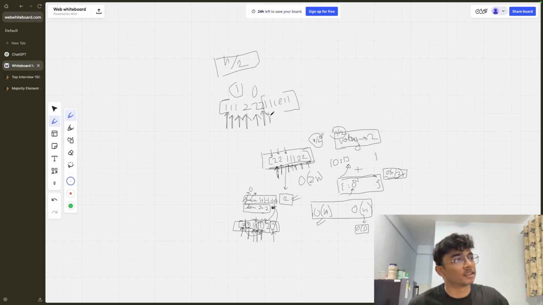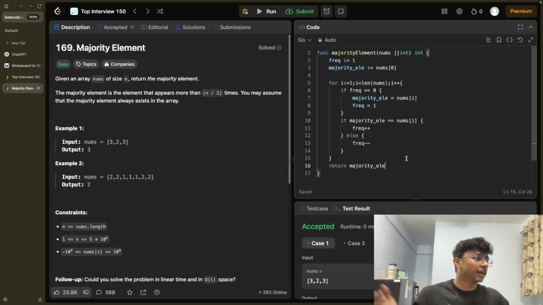And then you again consider the guy who comes after that, where the frequency becomes 0, as the majority element, as the majority winner in this case. So I hope this analogy makes sense if you think in this direction. And that should be our solution.